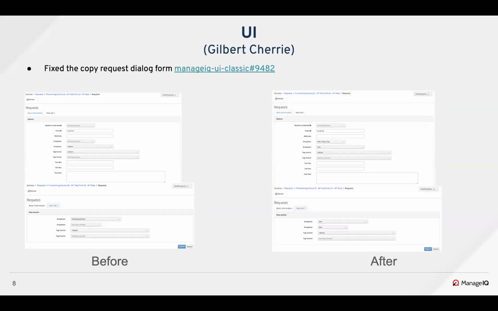So going back to the bug I had fixed in the UI, this is the copy request dialog form. As you can see on the before, when you would load up the initial form, a lot of the fields were just empty. And then the after picture, you could see the initial values are now loading properly. Next slide.